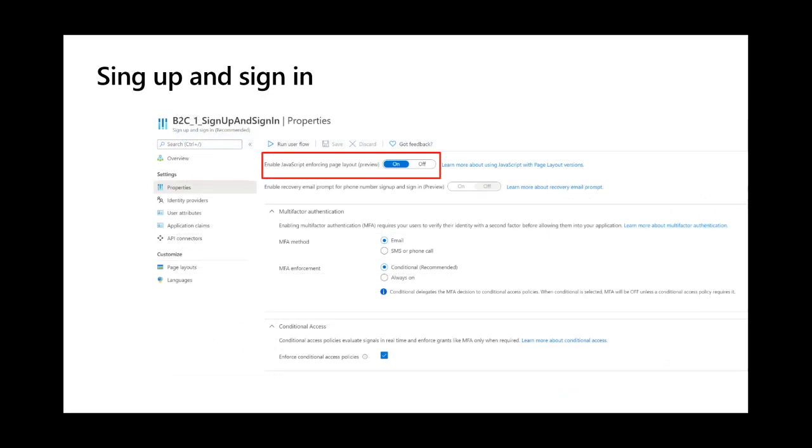So as your policy is created, it'll show up in the list of all your policies. And once you're redirected to that page, click back into your sign up and sign in policy. Now, if you want to set the policy up with the custom pages as we described, here's the opportunity to do so. Navigate to the Properties menu, and you'll see the button for Enable JavaScript Enforcing Page Layout. You want to make sure that's set to on. Click Save once changed, and then we're going to navigate to the page layouts.